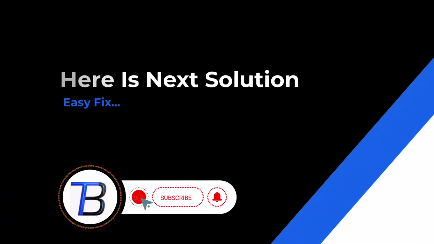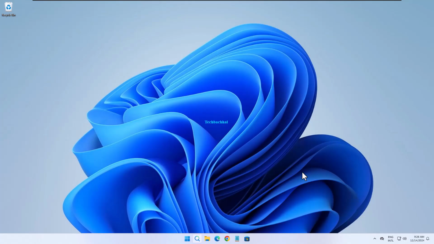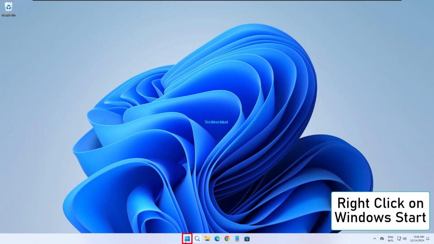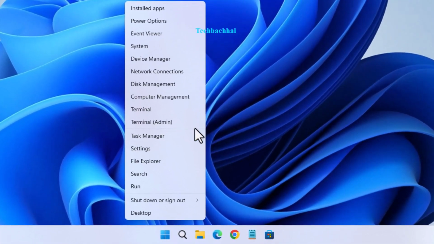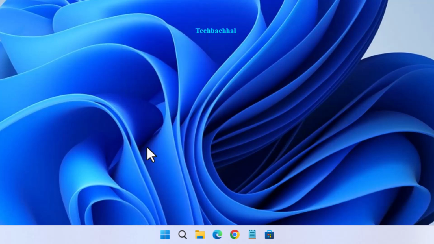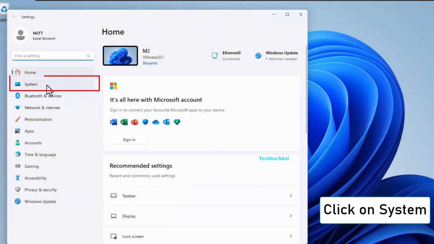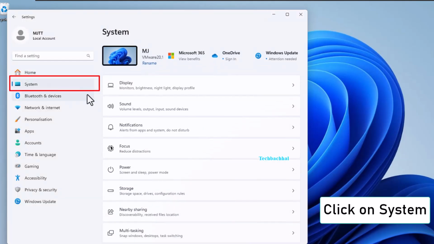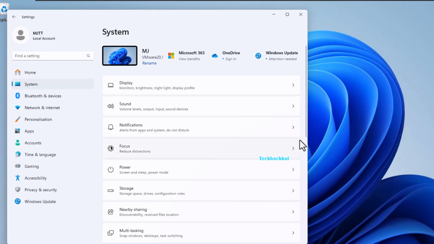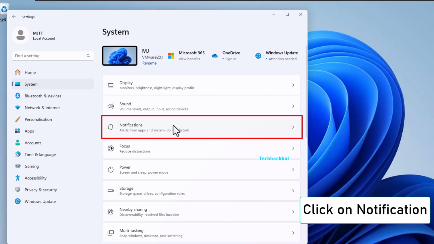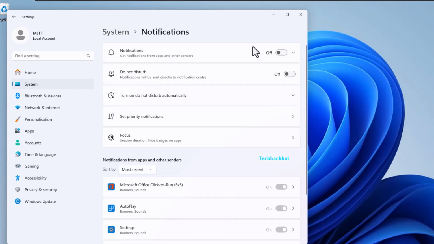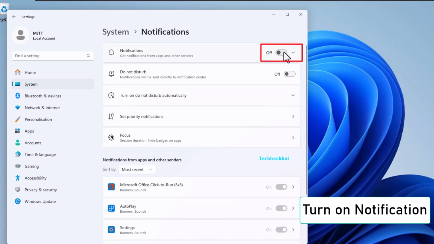Alright folks, let's tackle the next step to fix the issue. Ready? Here we go. Right-click on Windows Start and open Settings. Go to System. Then click on Notifications. Turn on notifications if they are off.